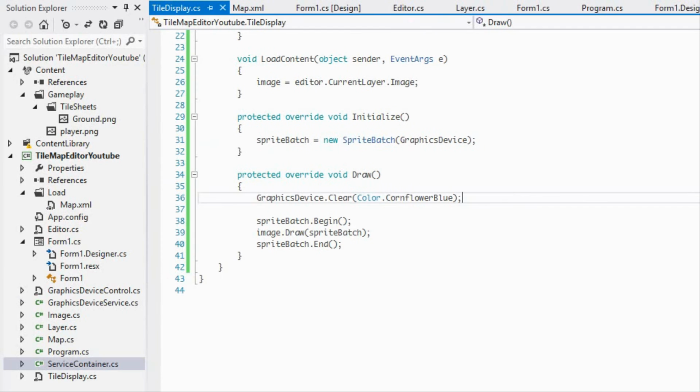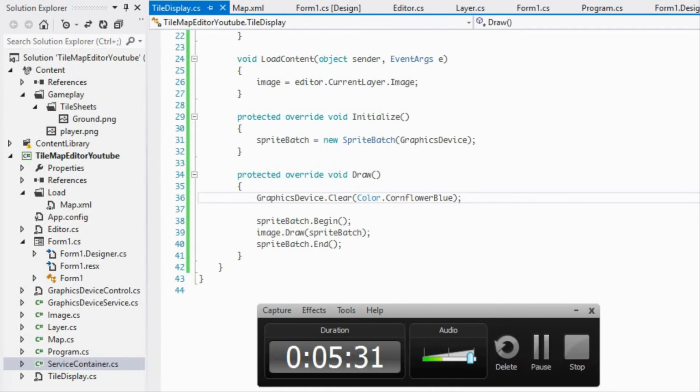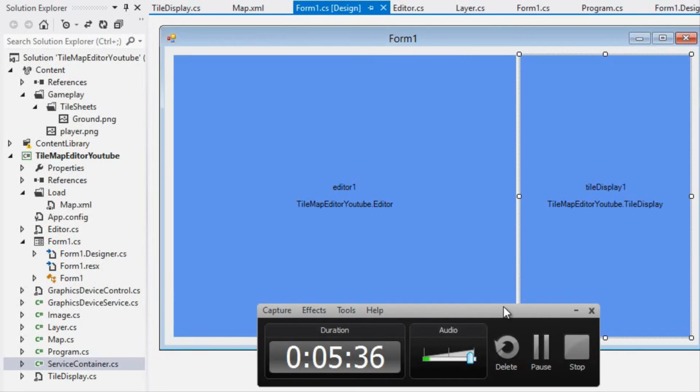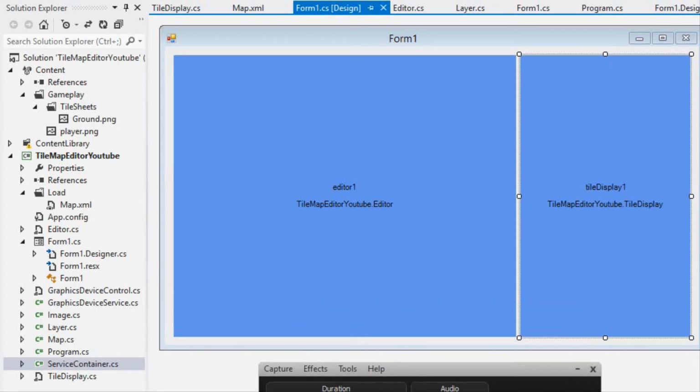Now, before I end this tutorial, the tutorial is done, but I'm just going to be making a few design changes just to make it suit our needs a bit better.